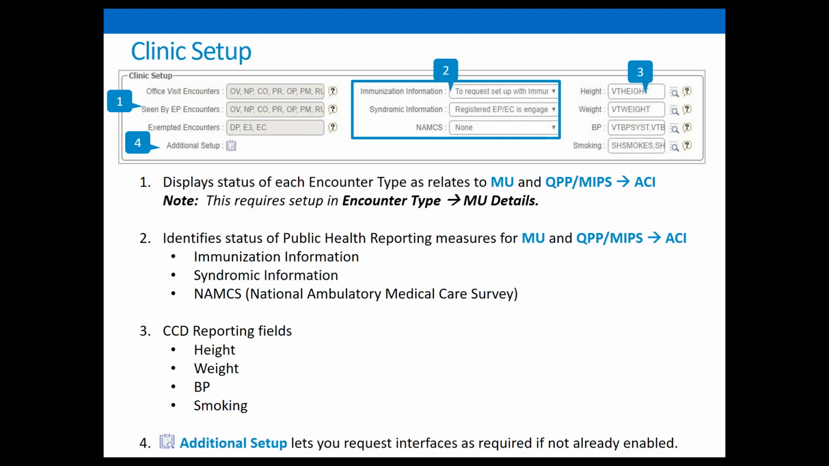That middle section then is with regards to the public health reporting measures, also part of meaningful use and quality payment MIPS, the ACI category. Now there's three types of public health reporting right now: the immunization, syndromic surveillance, and the National Ambulatory Medical Care Survey. And then the third column would be vital signs and smoking history questions that are applicable for reporting on the CCD document. Those aren't necessarily required anymore as a core objective as they formerly were, but the fields are still mapped to the health summary.